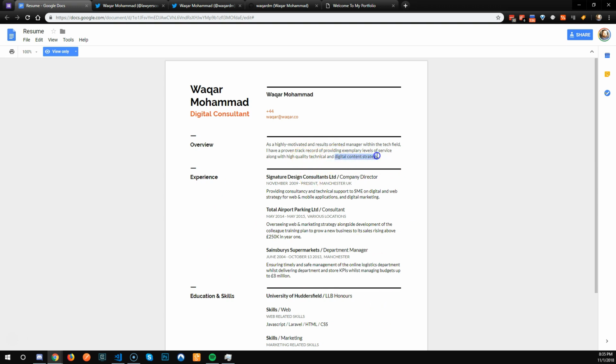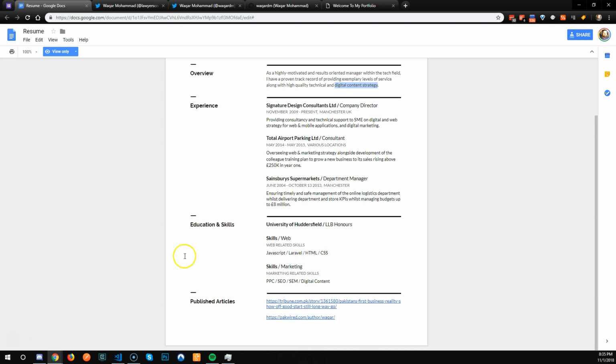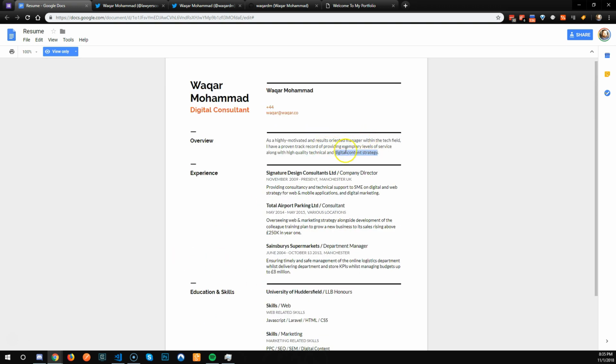Same thing with digital content strategy. I would recommend maybe listing some digital content projects that you've worked on, or perhaps listing different types of digital marketing, like search engine optimization, for example, or conversion rate optimization or analytics. Something a little bit more specific to include concrete details.